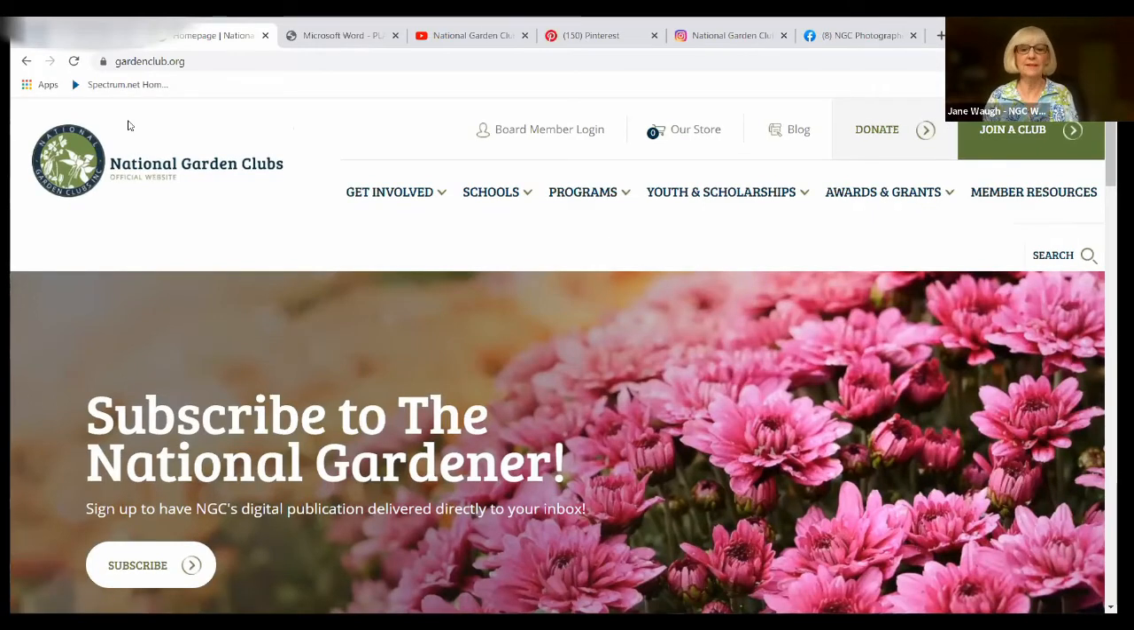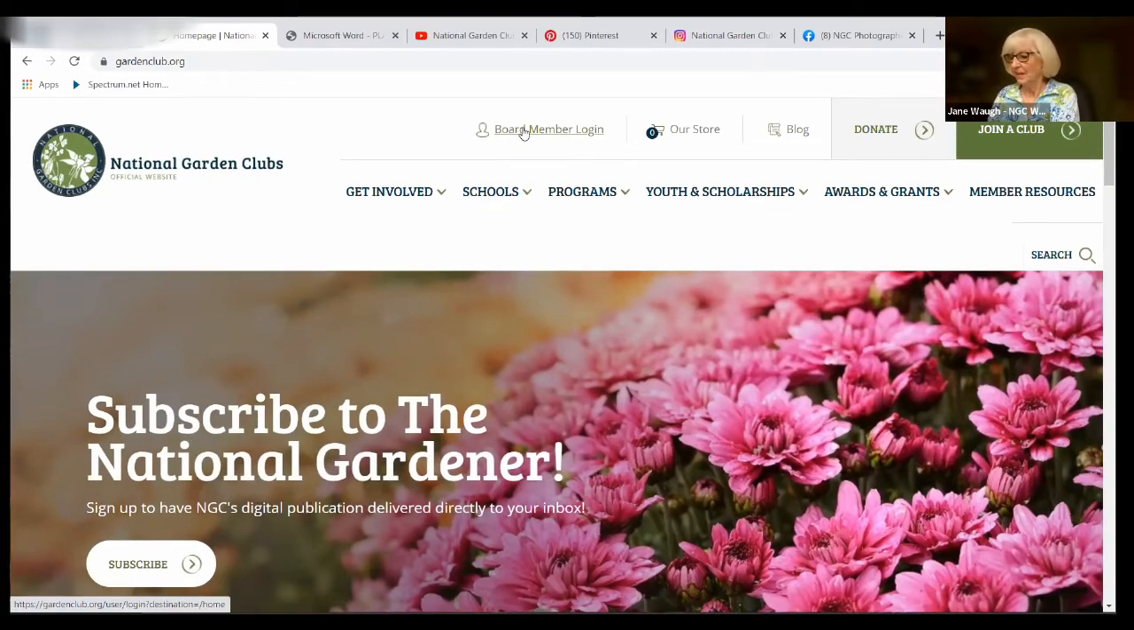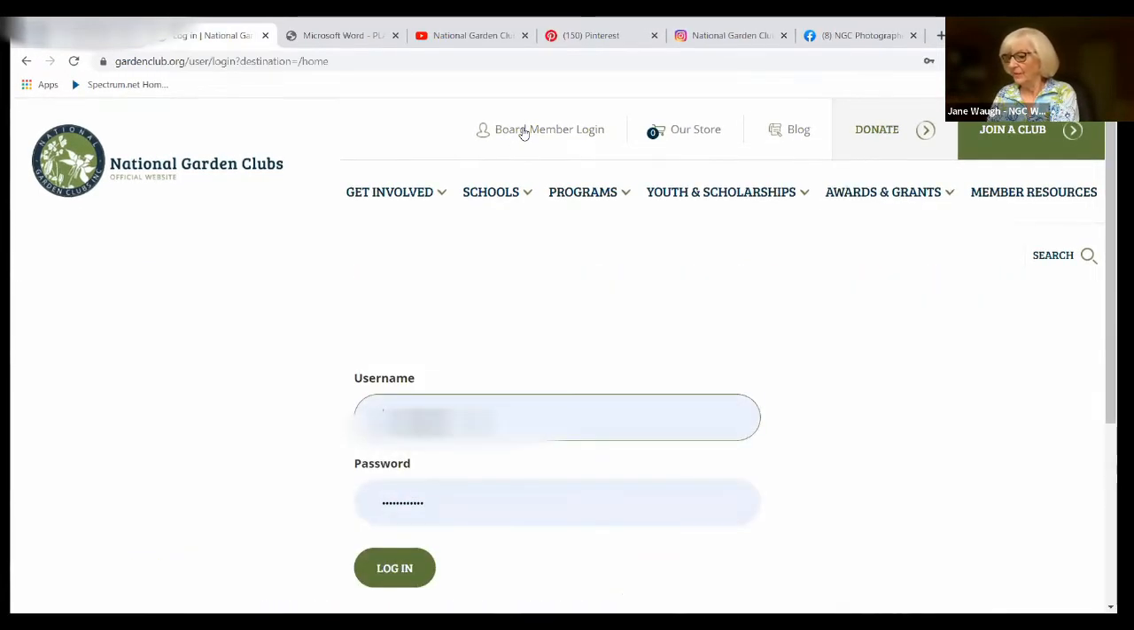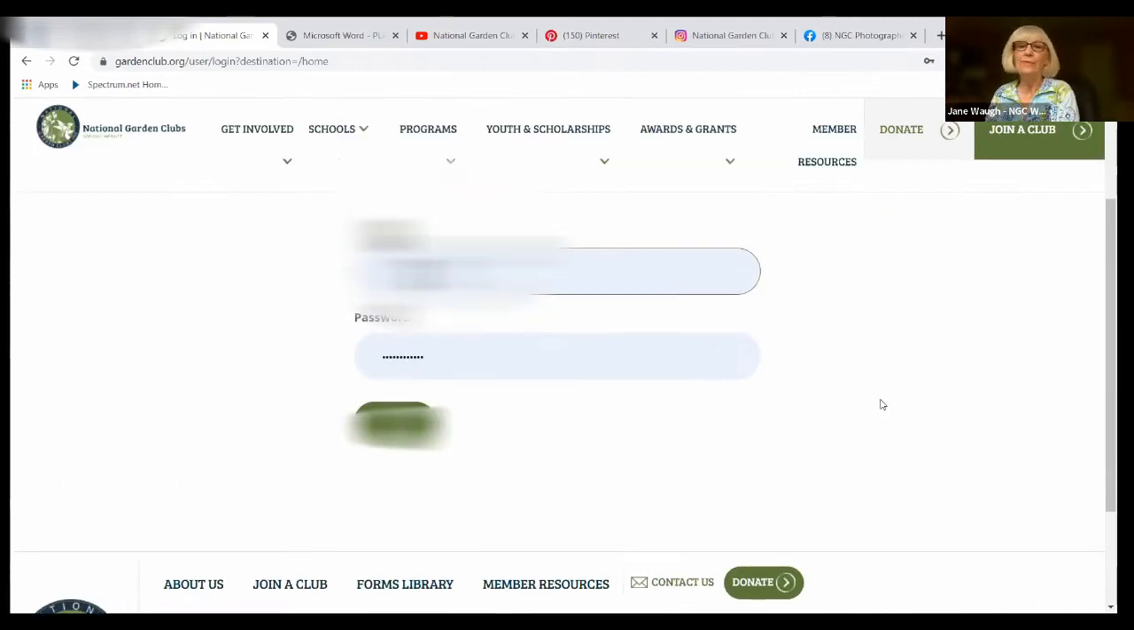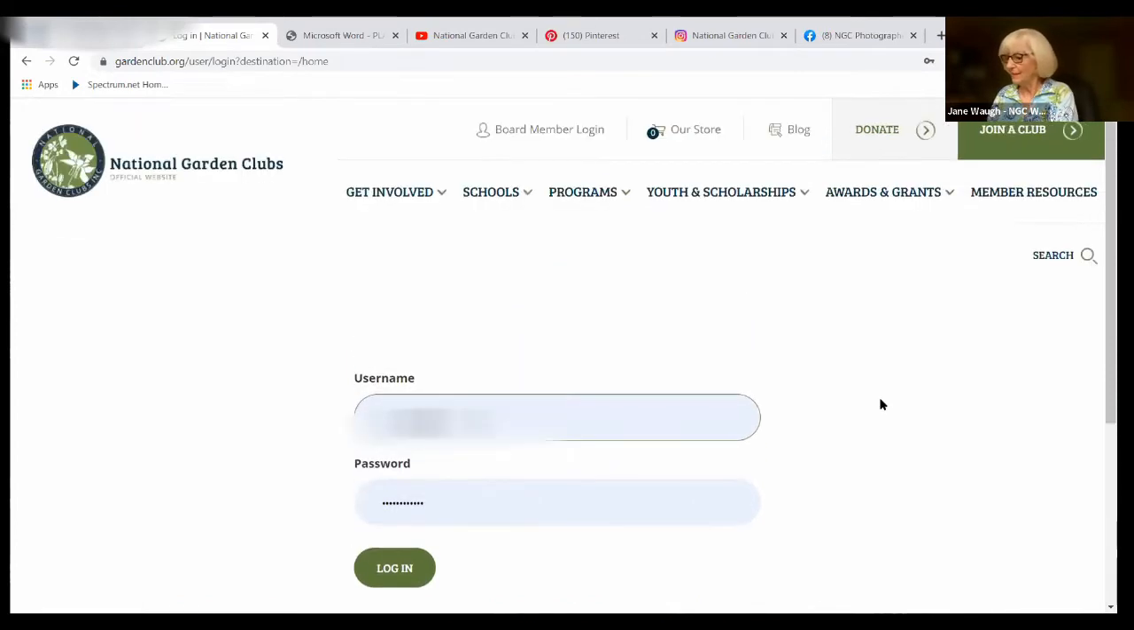Everything we've looked at so far is available to the public as well as to all of our members. But now let's look at the area for board members only, which is password protected. The login for the board members is right up top, or it's in a drop-down menu on smaller devices. If you don't have an ID and password, that has to come from headquarters.